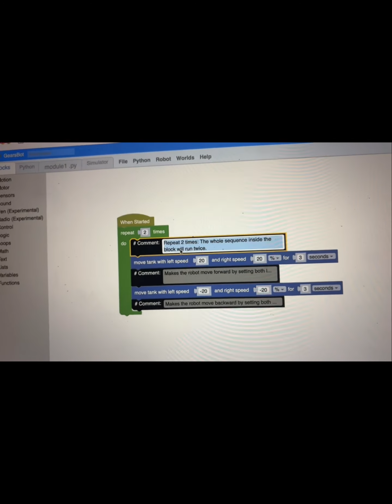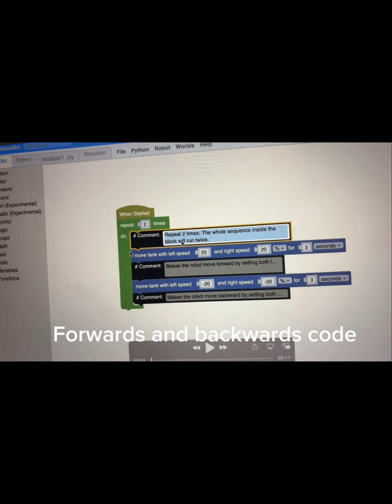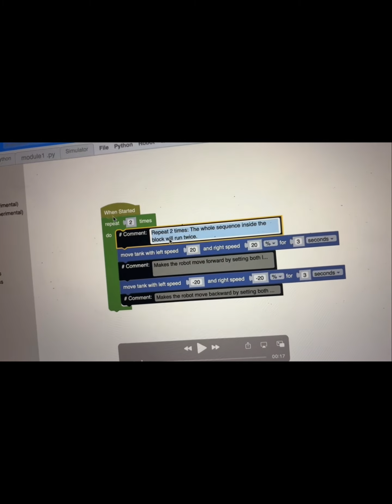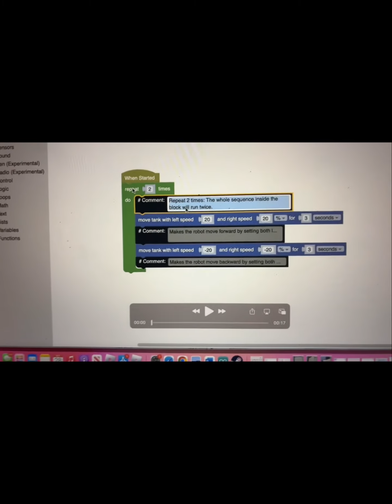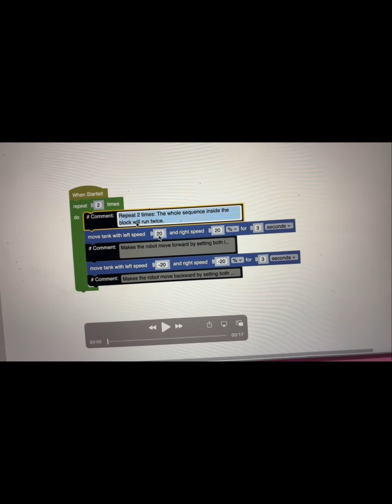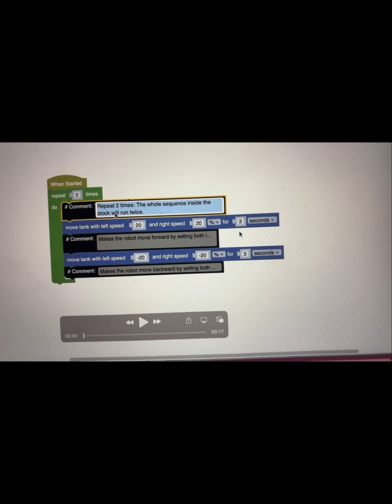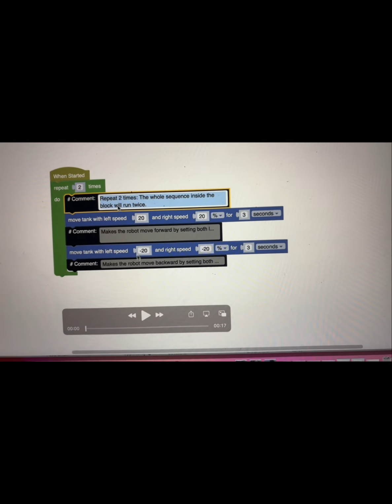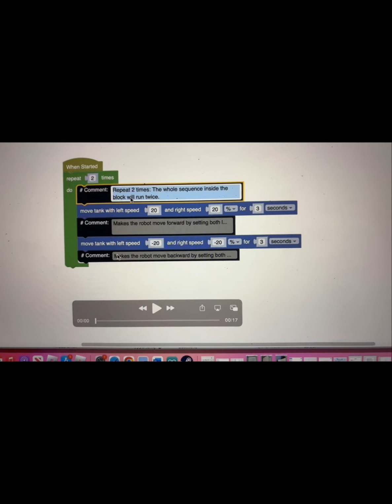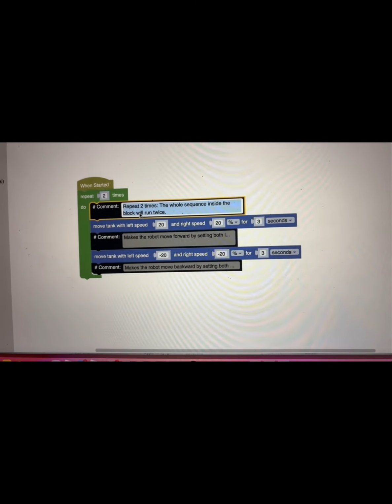Okay, so here's my code and my comments. With the repeat 2 times, it's just going to do it multiple times. And the move tank with left speed and right speed is going to make the wheels go forward. I made it go forward for 3 seconds. And then to get it to go backwards, you use a negative, and that causes it to go backwards.